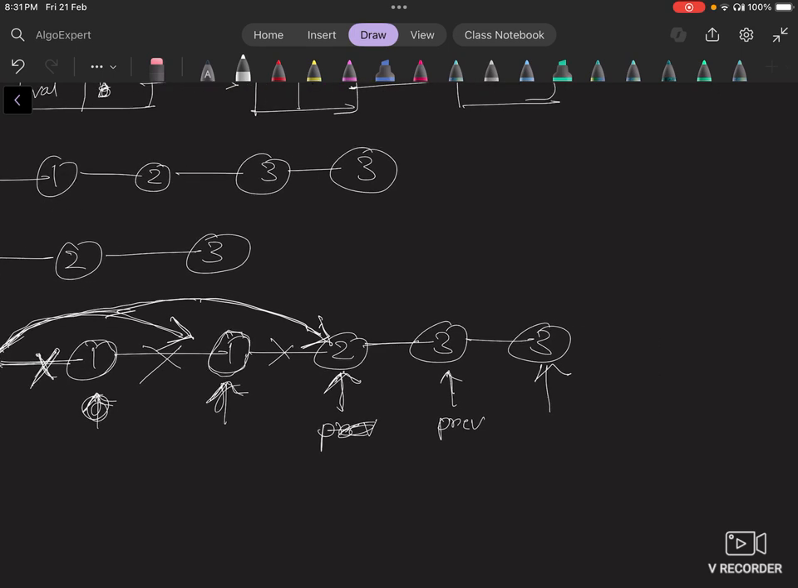Now it will again check whether the current node value is equal to the previous node value or not. It is equal, right? So in that case, we need to connect this previous node's next value to the current node's next value. The current node's next value is nothing but null.